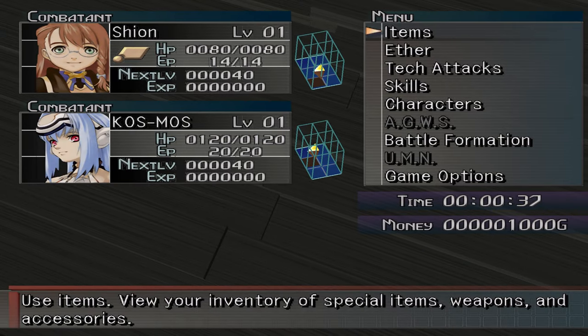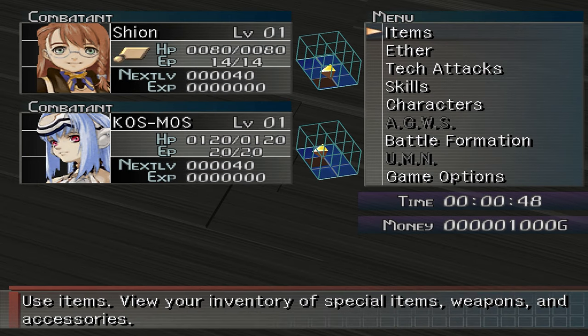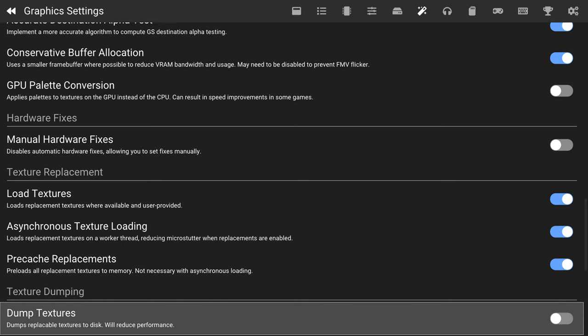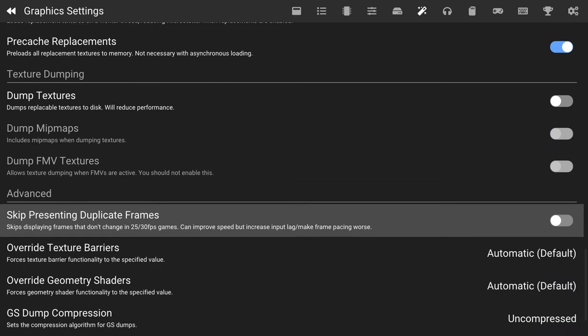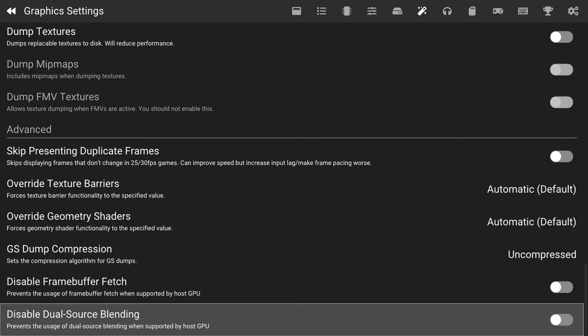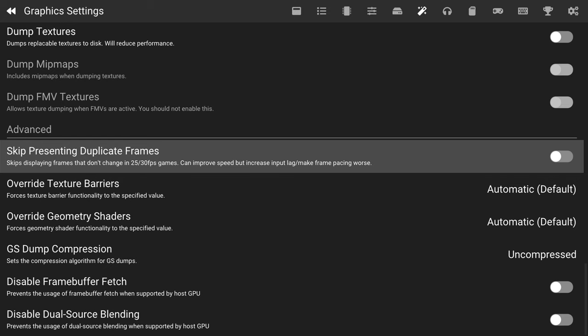And from here, if I go into my menu, you can see that character portraits and text are a lot sharper than they normally would be without this texture pack. So for example, here's what it would look like without the texture pack. A nice difference. But then you could also dump textures if you want to make your own HD texture packs. And next we have a couple of advanced options within the graphics settings. A lot of these you don't really need to mess with, but you could check in the PCSX2 wiki if any are required. Otherwise, just leave them all alone.